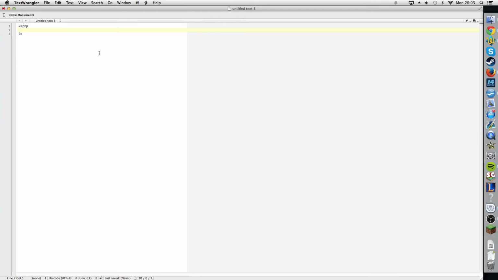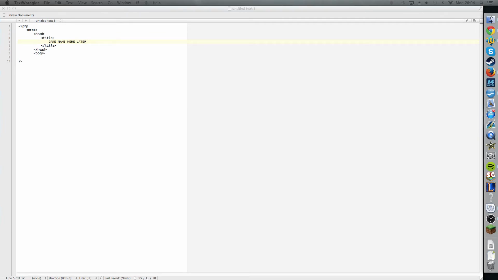But anyway, the main thing we're going to have here is the start of the HTML document. We're going to have the head, the close of the head, the body, and we're not going to have the close of the body, that's for sure. We're going to put the title of the page. Now, I've actually not come up with the name for the game yet. So, game name here later. Always good to put placeholders in, because otherwise I'll forget later on, and that won't be good.